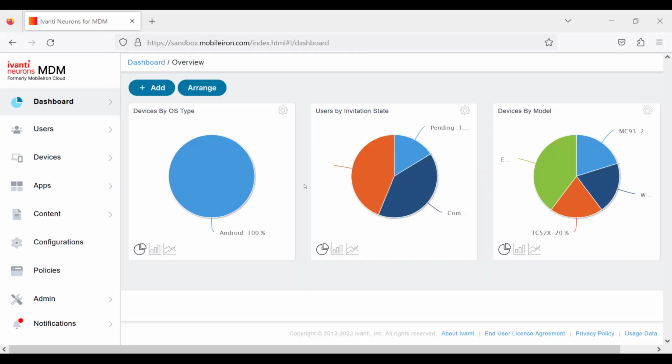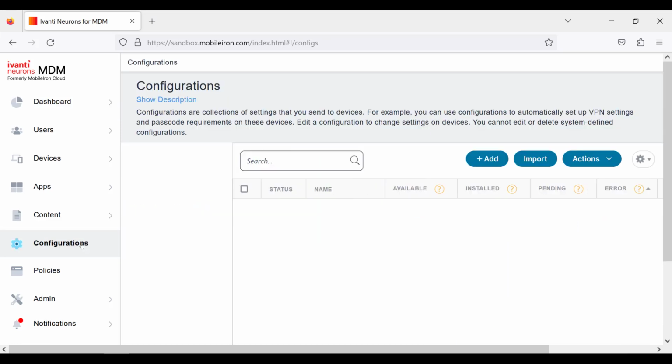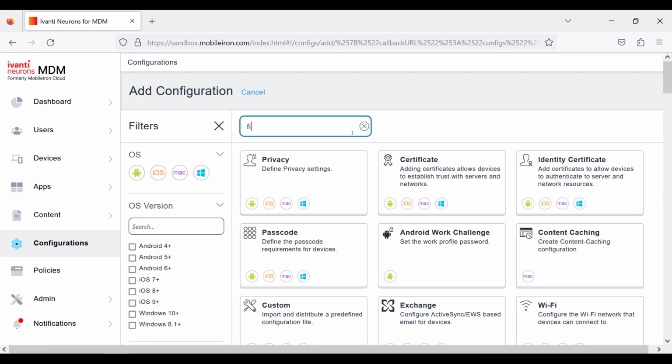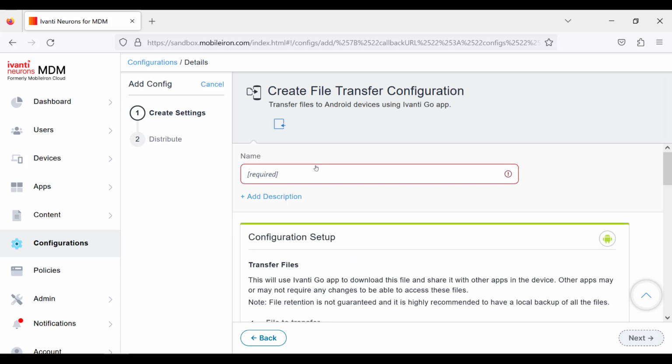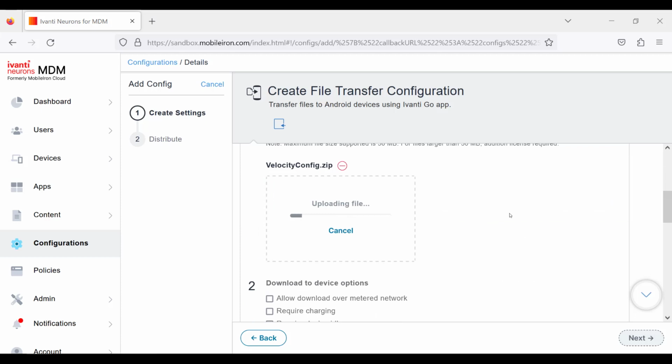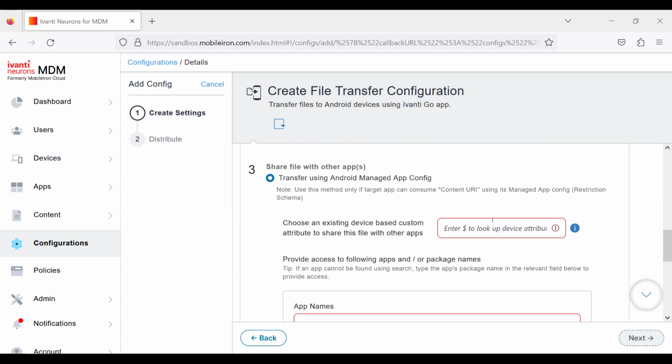Now that I have the configuration files zipped up, I can add them to a file transfer configuration. Inside Ivanti Neurons for MDM, click Configurations. Click Add, and then select File Transfer. Give the new configuration a name. Browse to the zip file you created with the deployment files, or drag and drop it. Make sure Transfer using Android Managed App Config is selected, and paste that same attribute into the field.